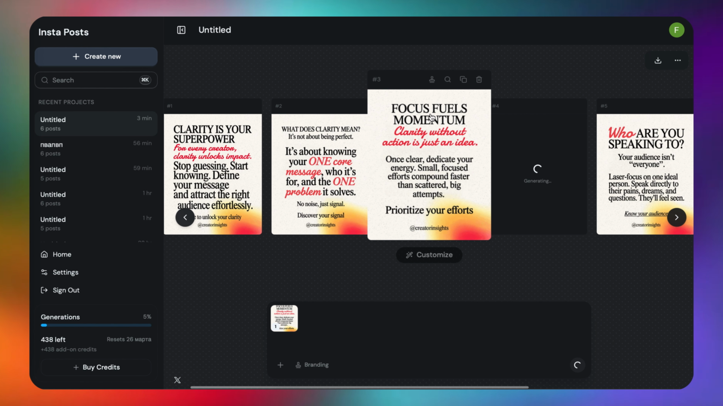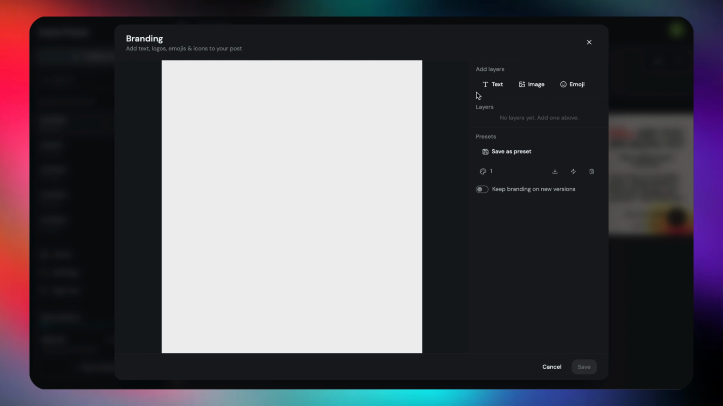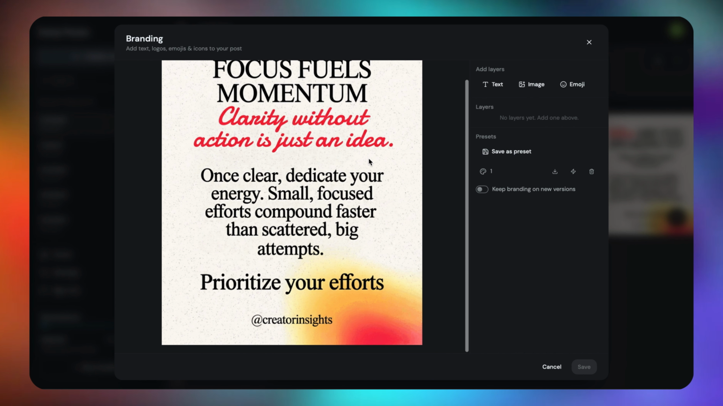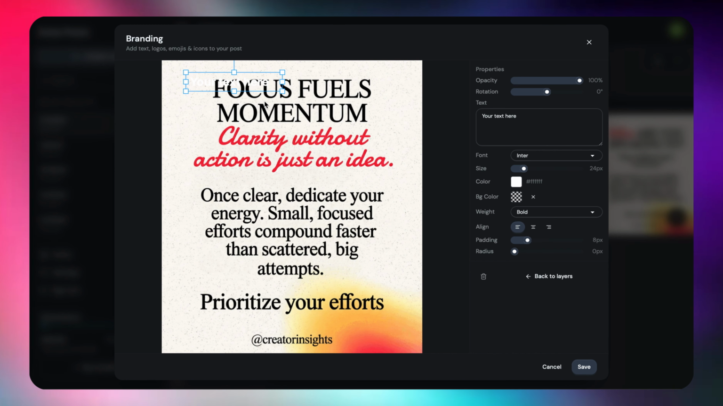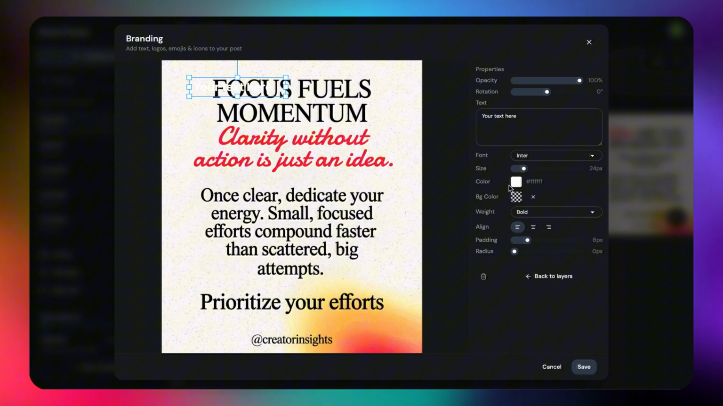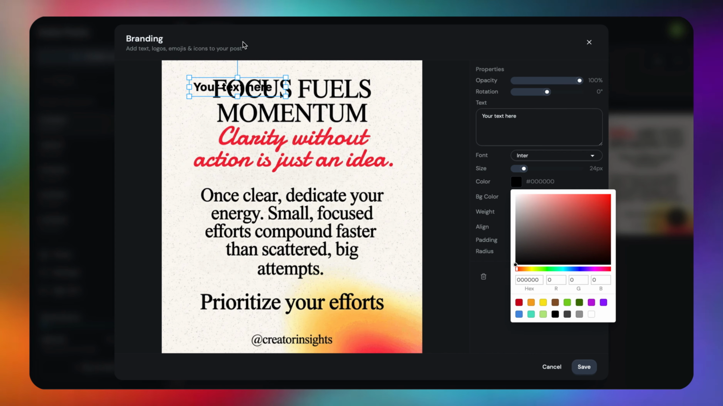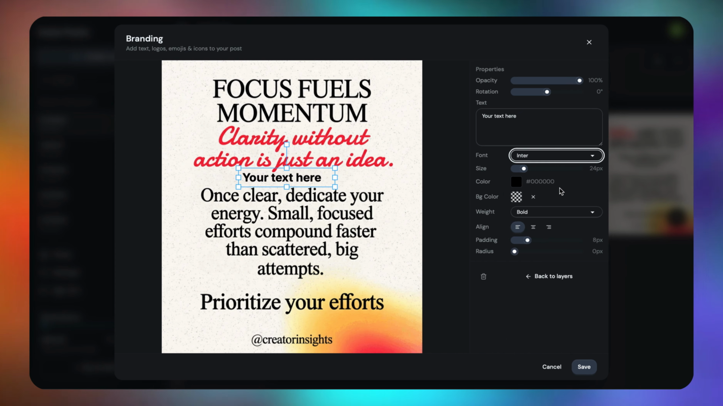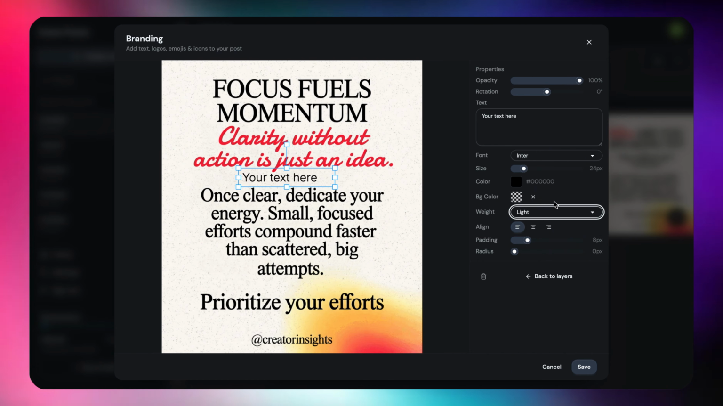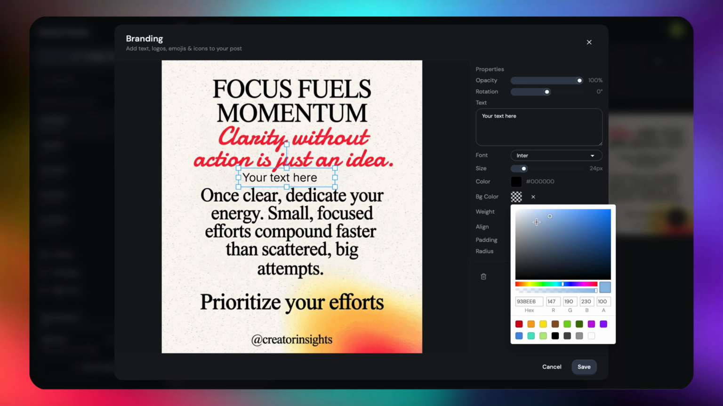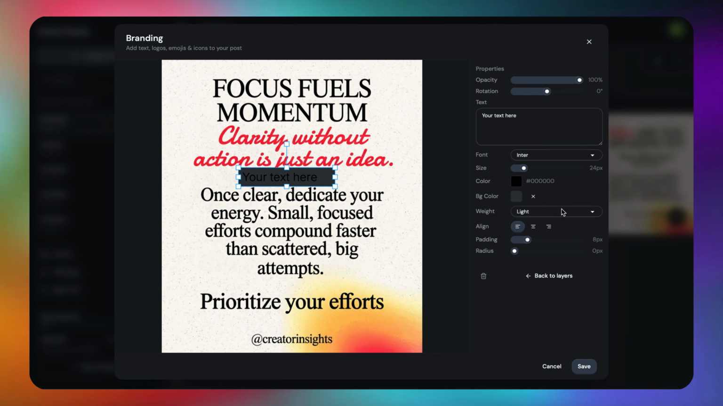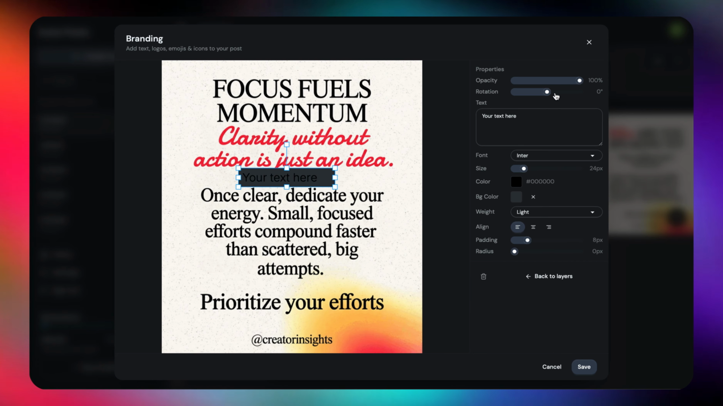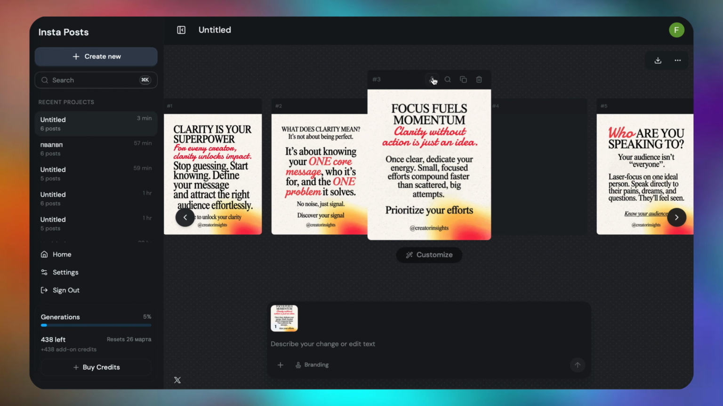You can also go into the branding section, and then you can write some additional information there. There's some text, then choose a font, change the font style, choose a base layer, and many other different things.